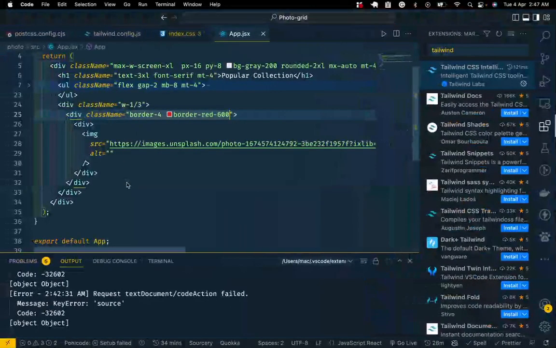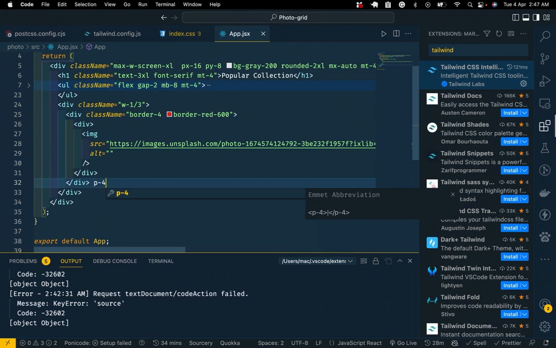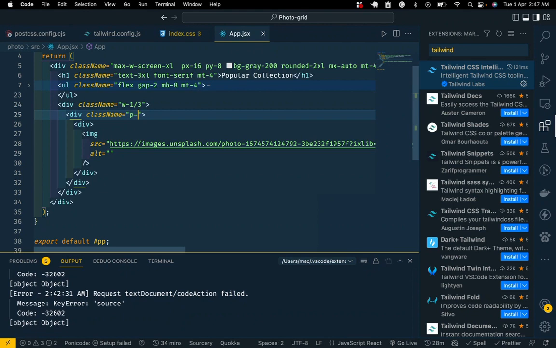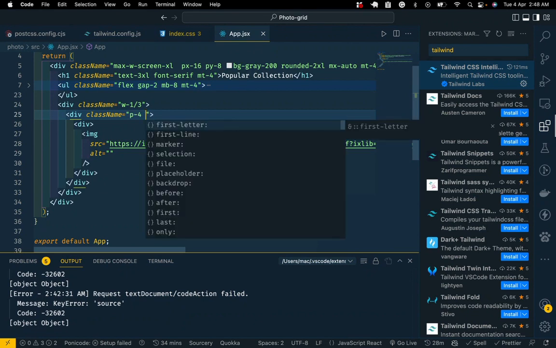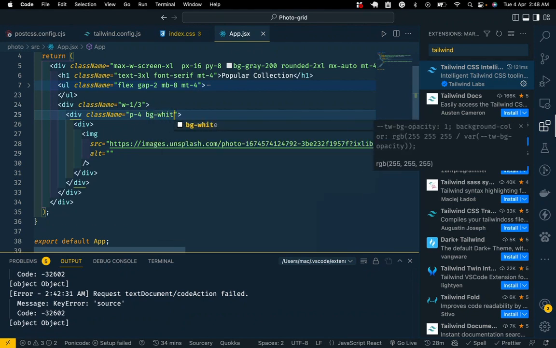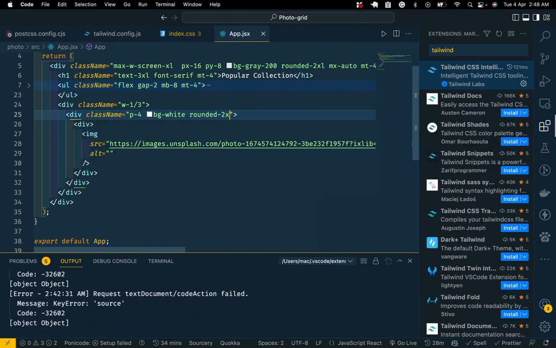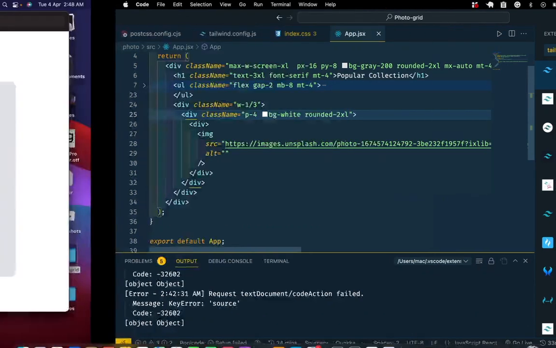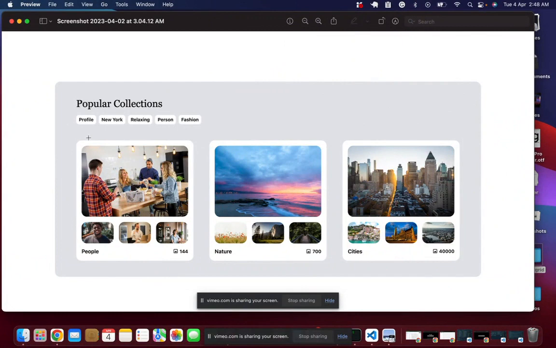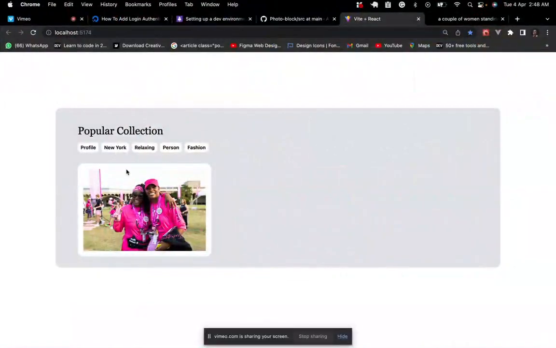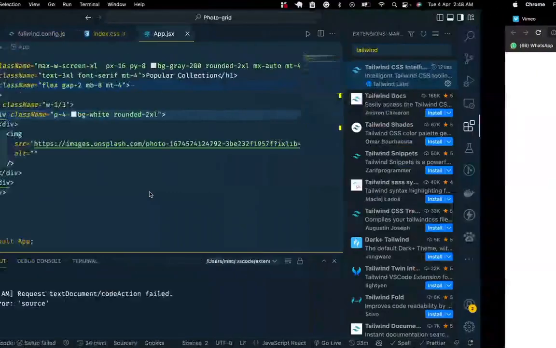What we want to do is to give it a bit of padding. So let's have padding of around 4 pixels. Then the background color is going to be white, and we are going to have it rounded by 2 pixels. That is pretty cool because this is what we want, a kind of border radius, a bit of a curve. Yeah, this is what we have.